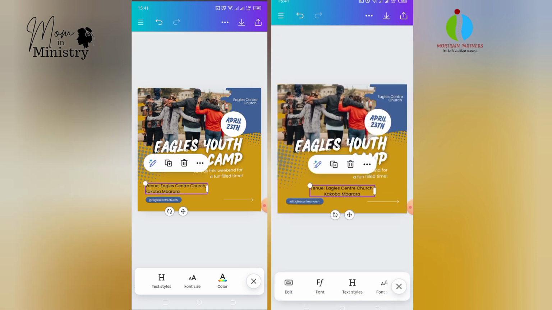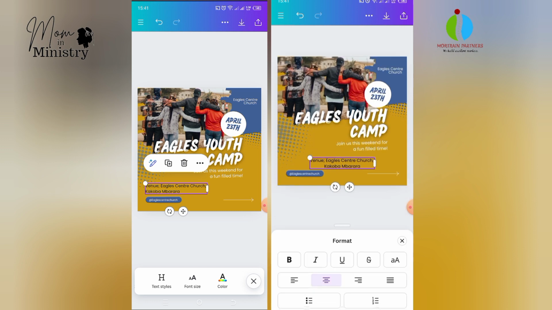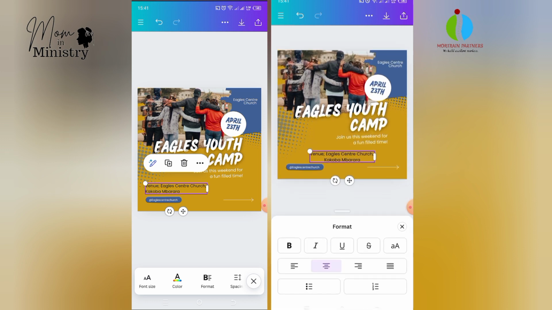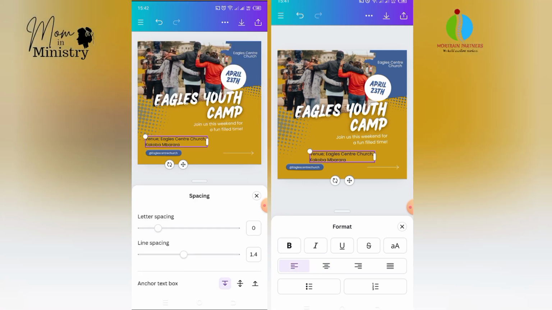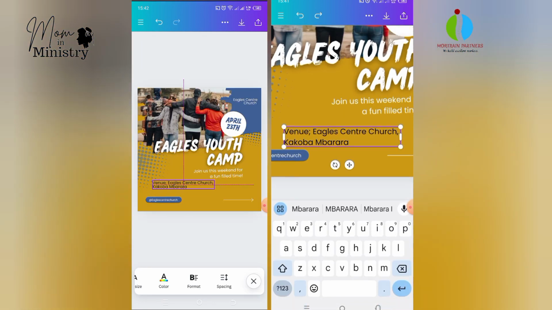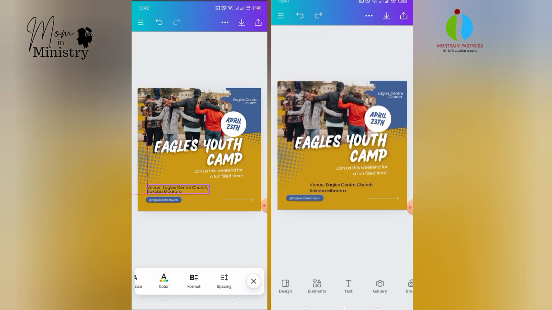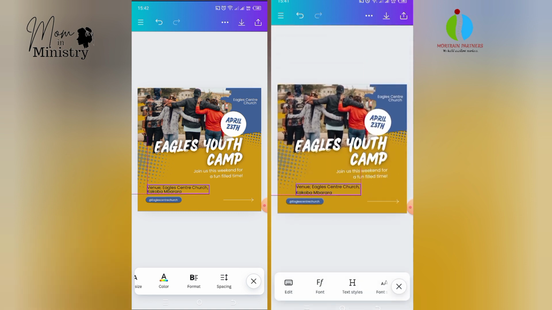And then you can adjust the spacing. You see here there's already spacing. It's asking if you want to space the letters or the line. In this case I just want to space the line. I just want to make it a little bit neater. Then I'll have it here, and you can totally change the font of what you're looking for.